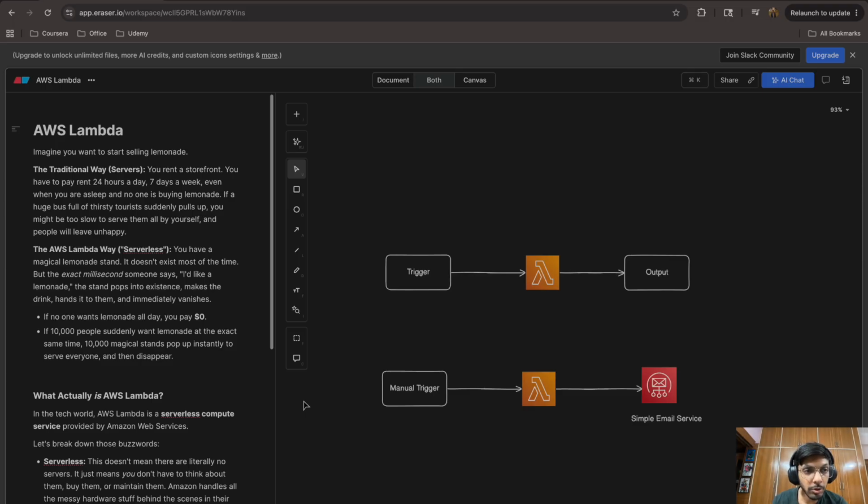Today we are going to learn about how to write an AWS Lambda. This is the first video on how to write the first Lambda. What exactly is a Lambda? Well, there's a simple analogy.